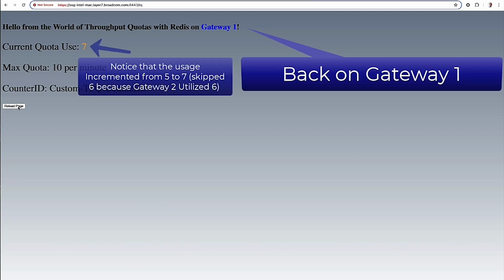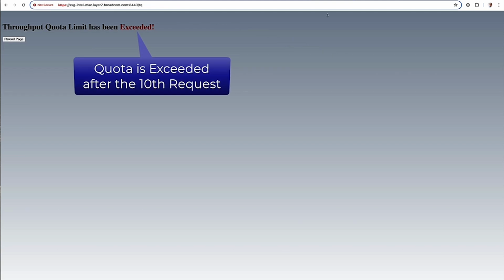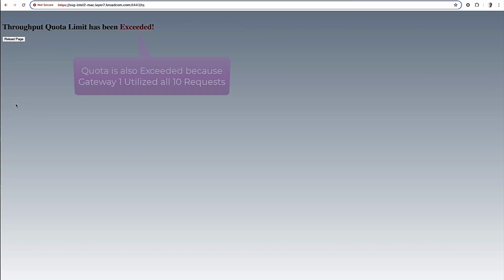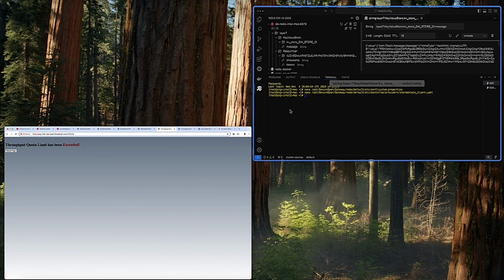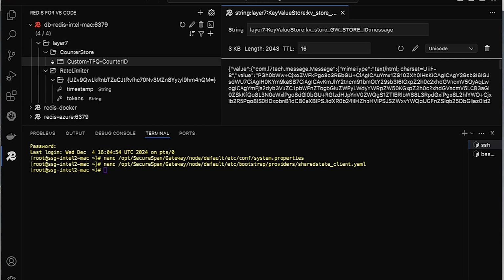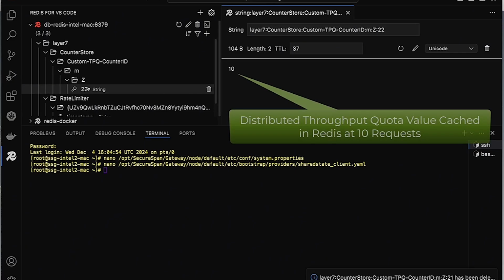We notice from gateway 1 now that it skipped from 5 to 7 because gateway 2 put a request in between. And as we continue to refresh, we now hit our 10th request, and gateway 1 is reporting that the quota has been exceeded. And also on gateway 2, if we refresh, we'll also see that that quota has been exceeded. Now let's take a look at the Redis counter. Here we'll also see when we refresh the counter that it's also set to 10, which is our max request allowed.